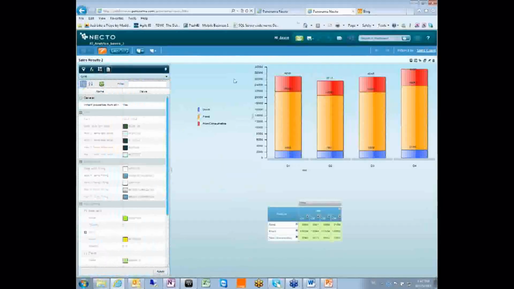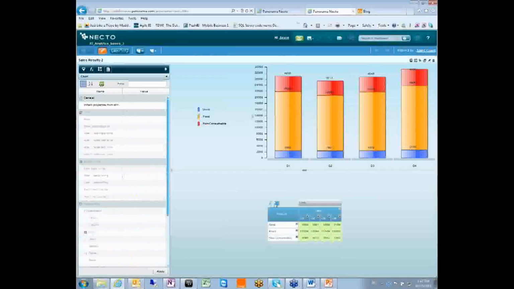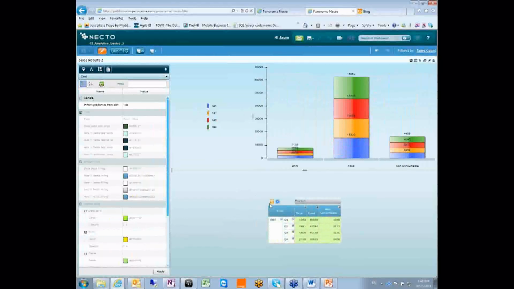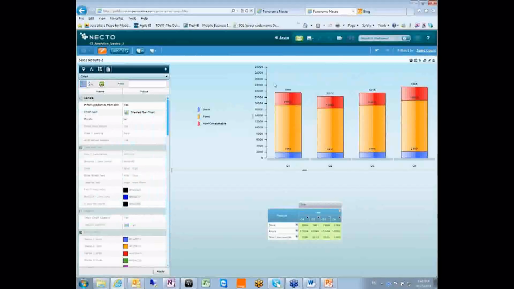Now, if I begin in the options, I have options for a chart or for a grid. So I'll be able to make changes to a specific chart or a specific grid. So for instance, if I would like to do something else for this chart, I have to click on Inherit Properties from Skin, No, to uncheck it. Then I'll be able to do a lot of changes.